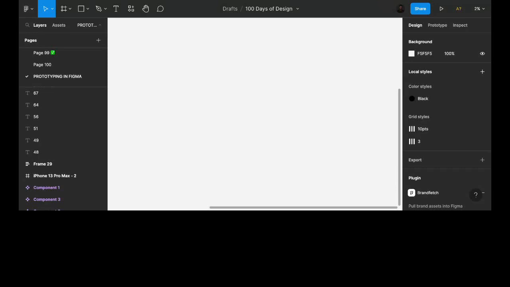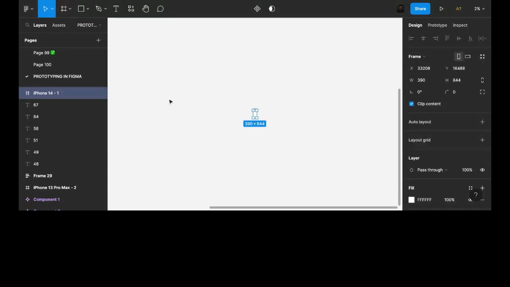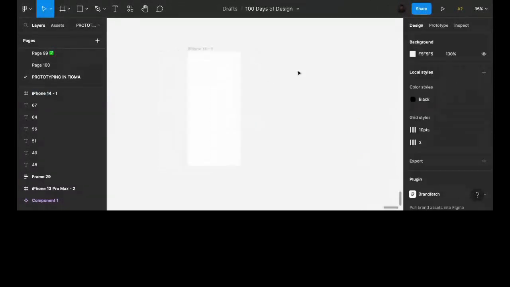So let's assume this is an iPhone frame, right? And I want to design a product for this particular frame. It depends on what you want to do, right? If I want to create an onboarding process for the users, I could just create the frames, line them up, and then put the elements I want to prototype.